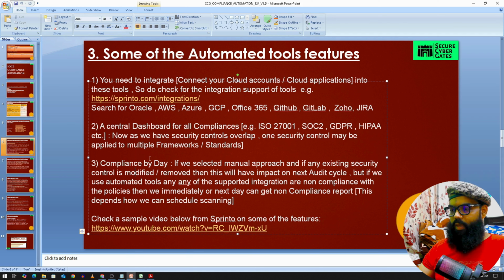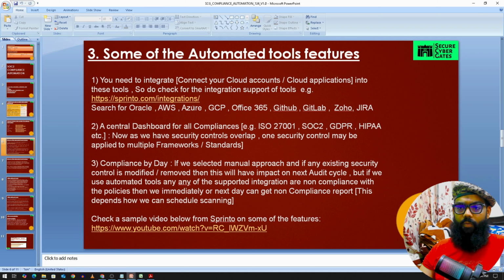So, compliance by day means these automated tools, once they are integrated with the cloud applications or cloud vendors, they track it. We can schedule a run for the next day immediately. So, if the schedule is done, if we have some non-conformities, then it will display the non-conformity on the dashboard. So this depends on how we schedule the scanning, but this is compliance by day. So these automated tools will provide you compliance by day feature. Now for more on these automated tools, you can check the sample video on Sprinto features.